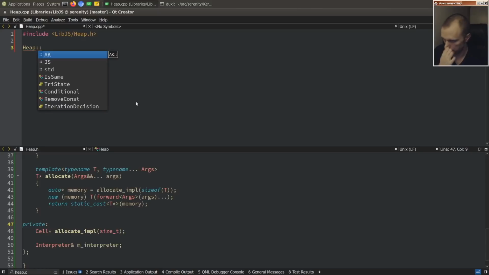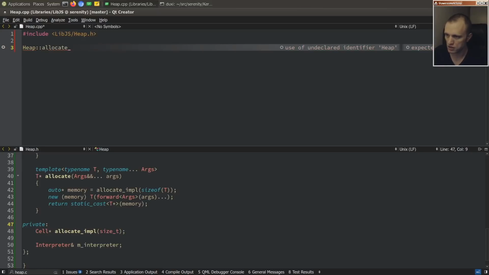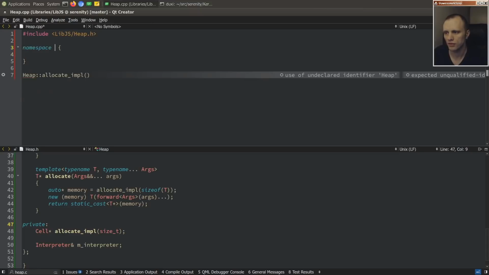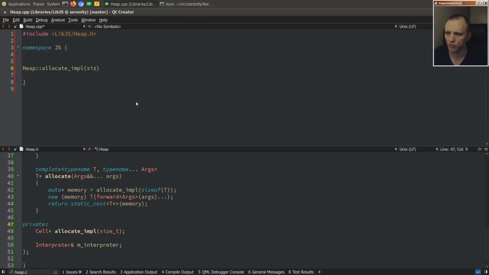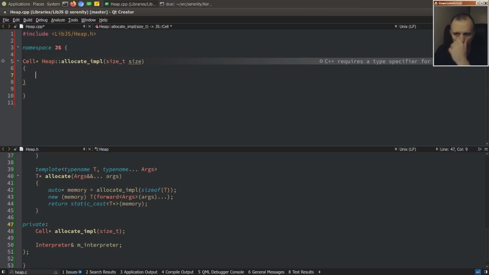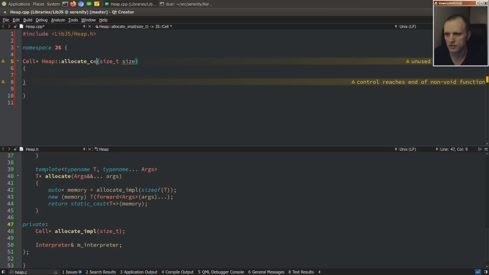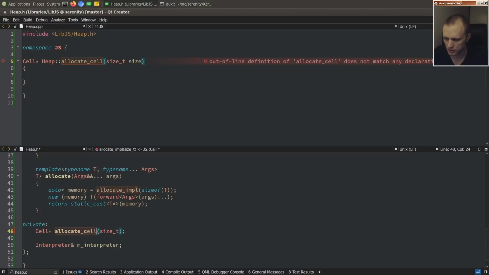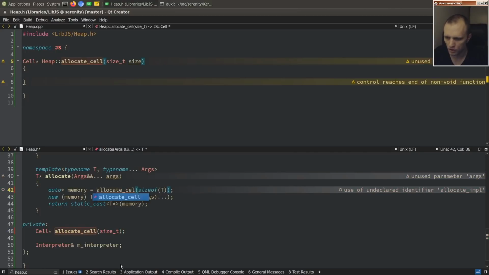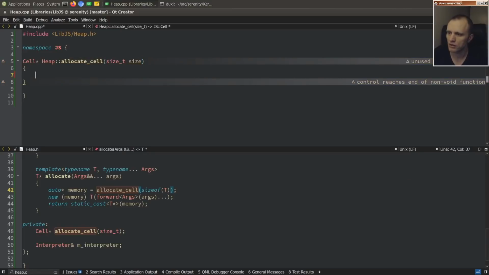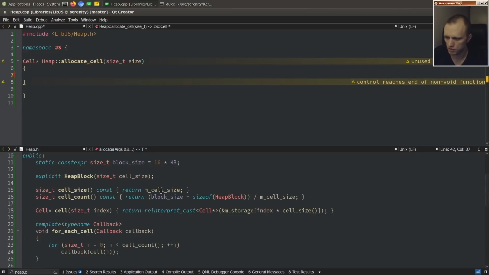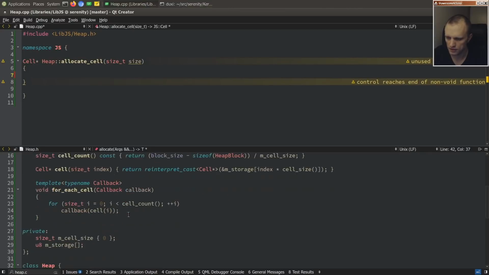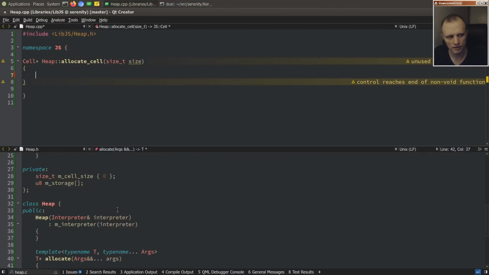So let's see about implementing this heap thing. So heap, allocate impl. Forgot the namespace. Okay. So this guy, impl. We can also just call it allocate cell, actually. Maybe that's a little bit nicer since that's what we're doing. Okay, so we want to find a heap block that has a cell in it and then allocate a cell from that heap block and return it.